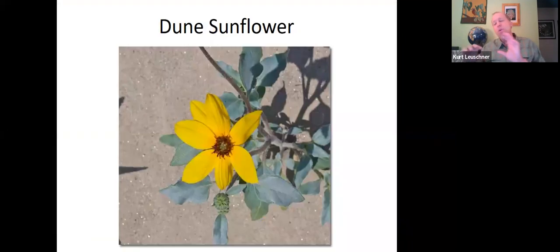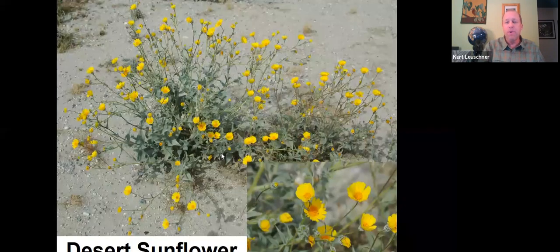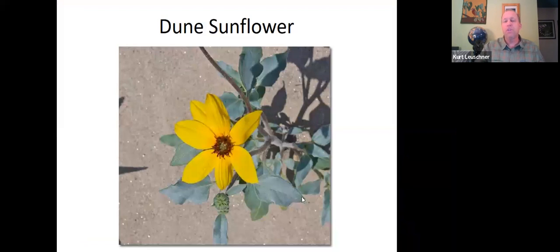And there's also the Dune sunflower. Now, the Dune sunflower is kind of similar to the desert sunflower, but it has a dark center. Compare it with this one. This one has an orange center, but there's not a dark center to it at all. The Dune sunflower will have a dark center and really likes the sandy areas, even more so than the desert sunflower. So these ones you don't see as often.